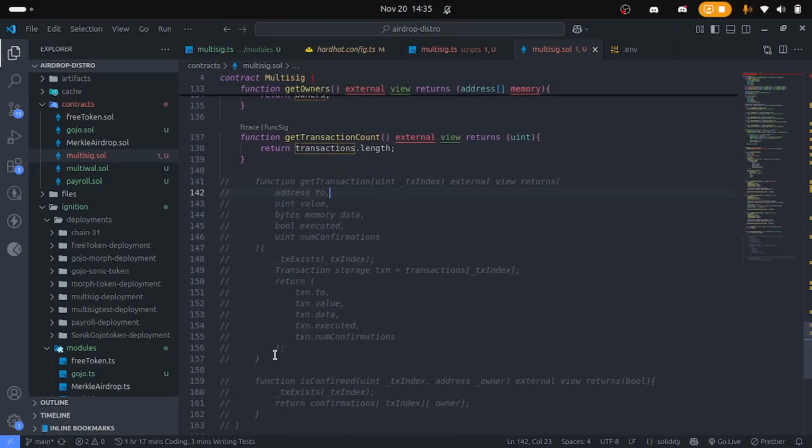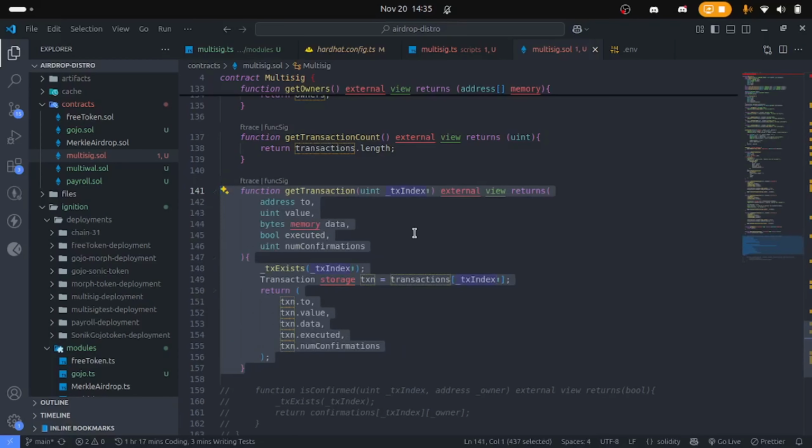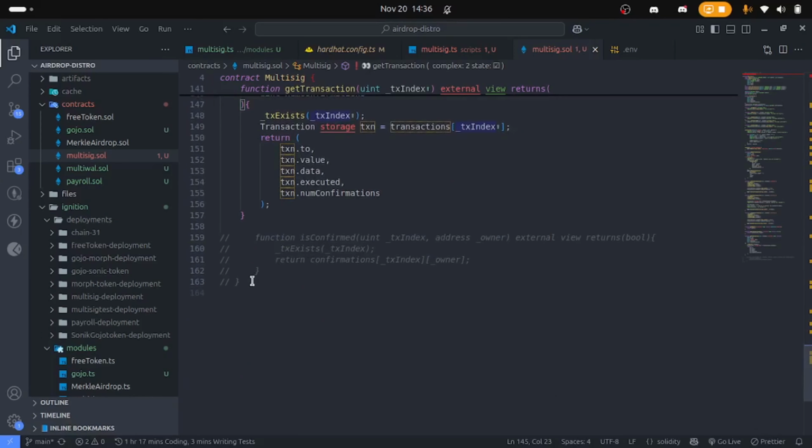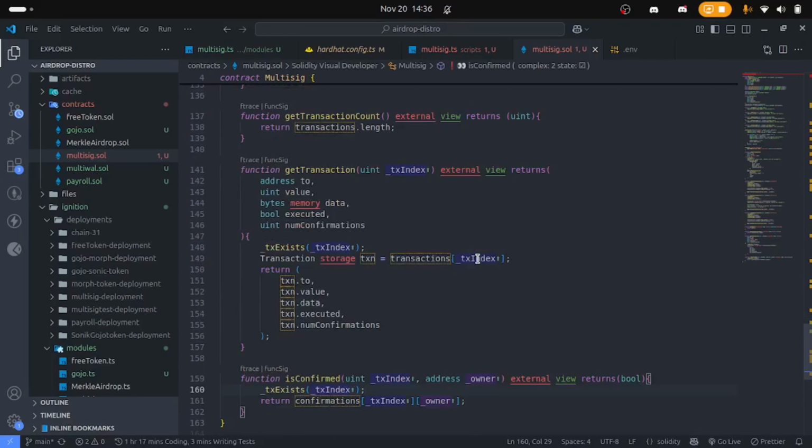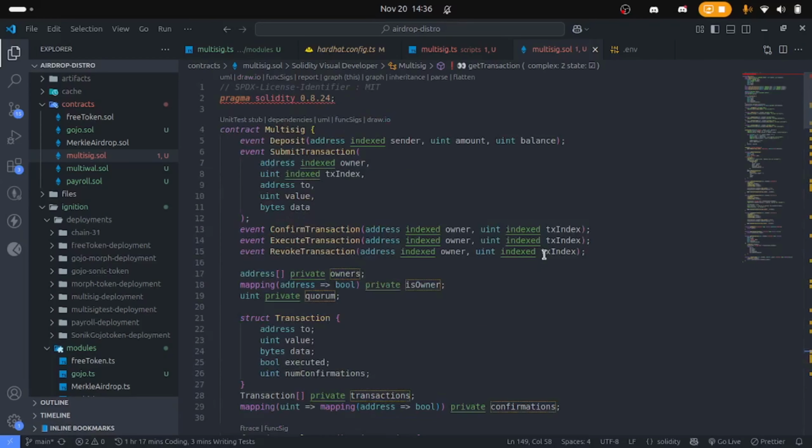Then we have a function get transaction. So this returns the data of a particular transaction, and all you have to do is pass in the index. And then the last one is confirmed. So this checks for us if a particular owner has already approved a transaction. So guys, this is basically our smart contract.